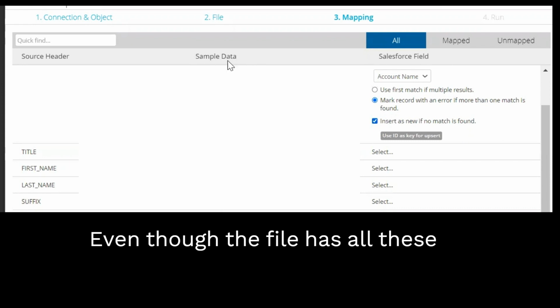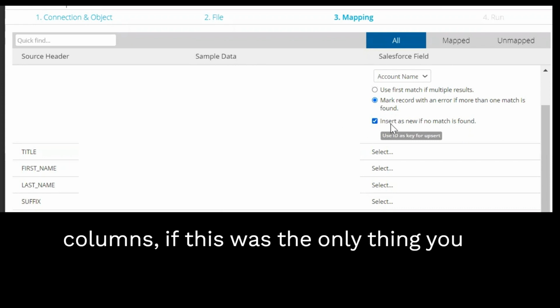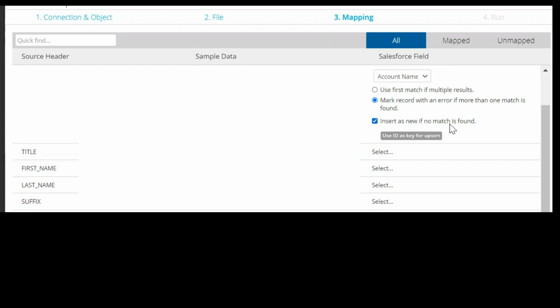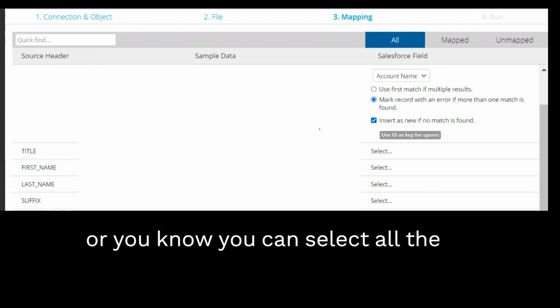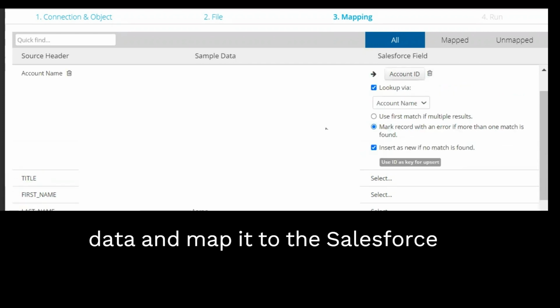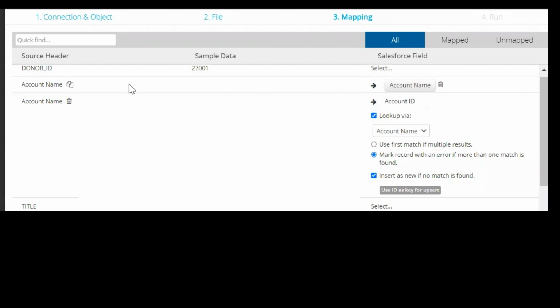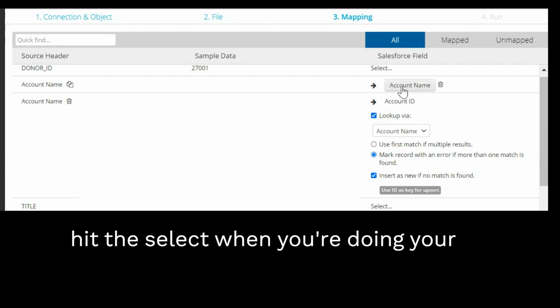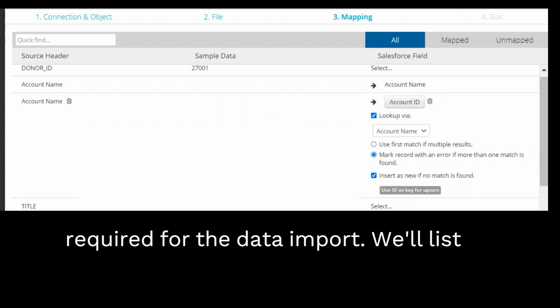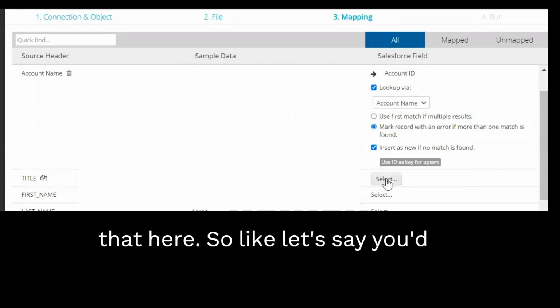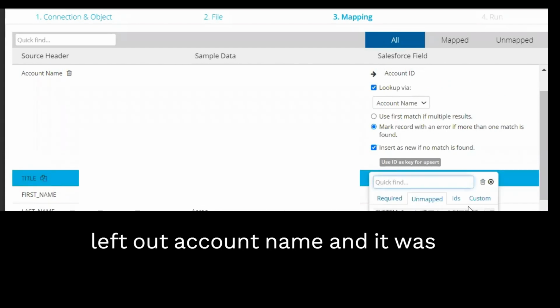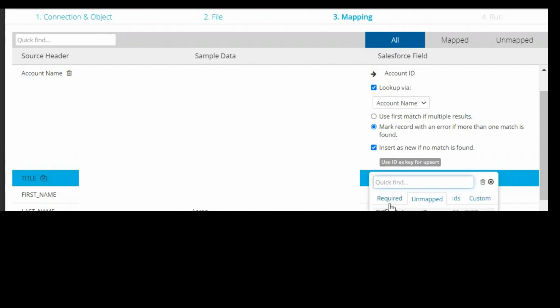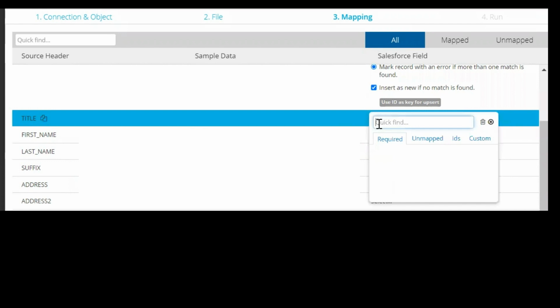Even though the file has all these columns, if this was the only thing you needed to update, you could just do the account name, or you can select all the data and map it to the Salesforce field. If there are required fields when you're doing your mapping that are required for the data import, we'll list that here. So say you left out account name and it was required to map into, you would just have to go back and either use a different field as the account name or add it into the file itself.